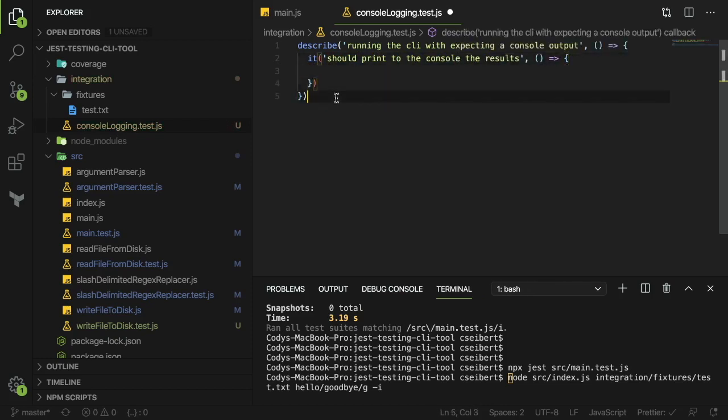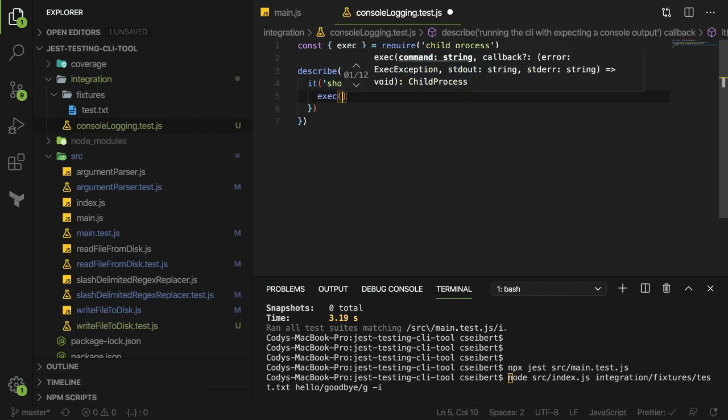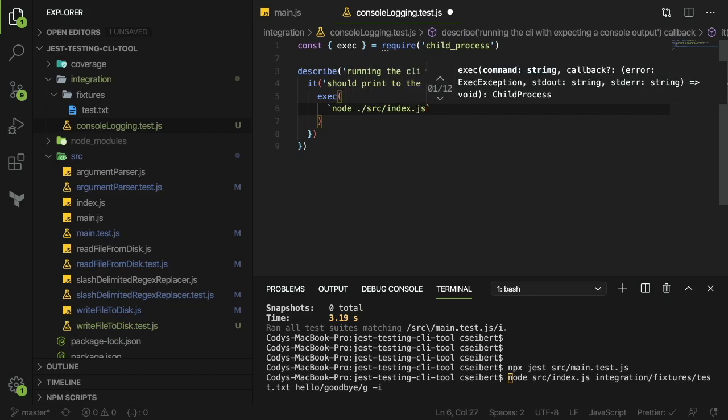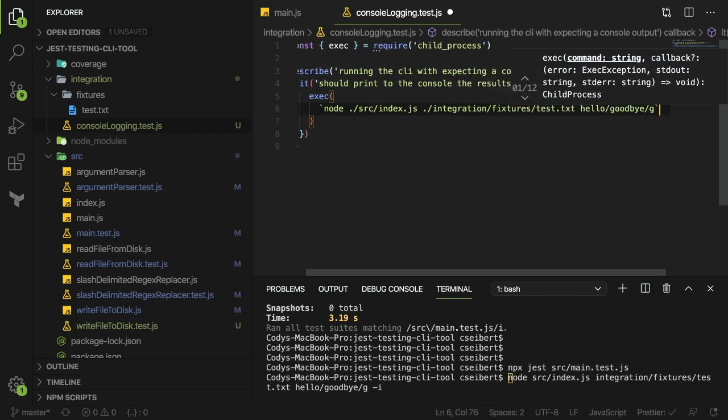So this would be very similar to that last main test that we wrote, but the main difference is we're going to actually execute a shell script here. So I need to import child_process, and I can execute some node command here. I'm going to try to run that index file, and then run that integration/fixture/test.txt as my input file. And then again, hello/goodbye/g.